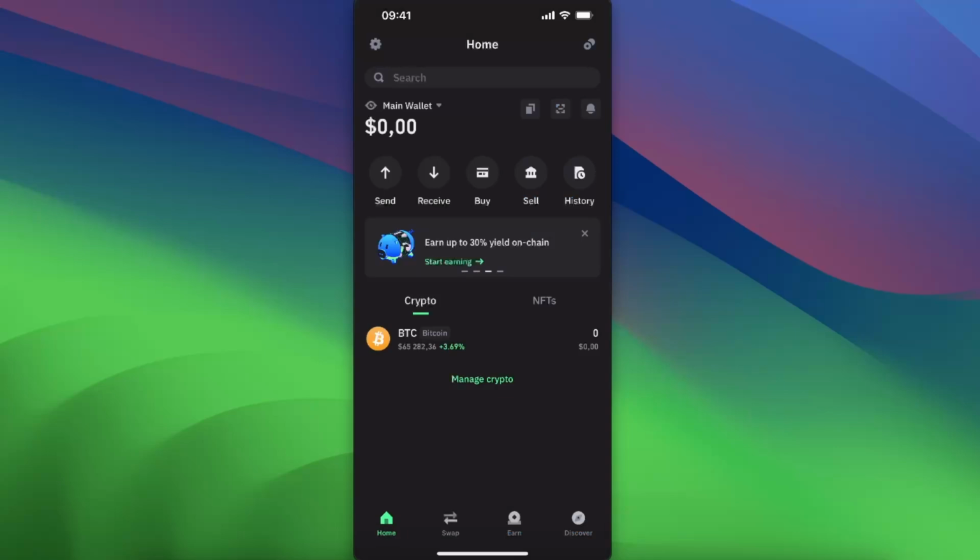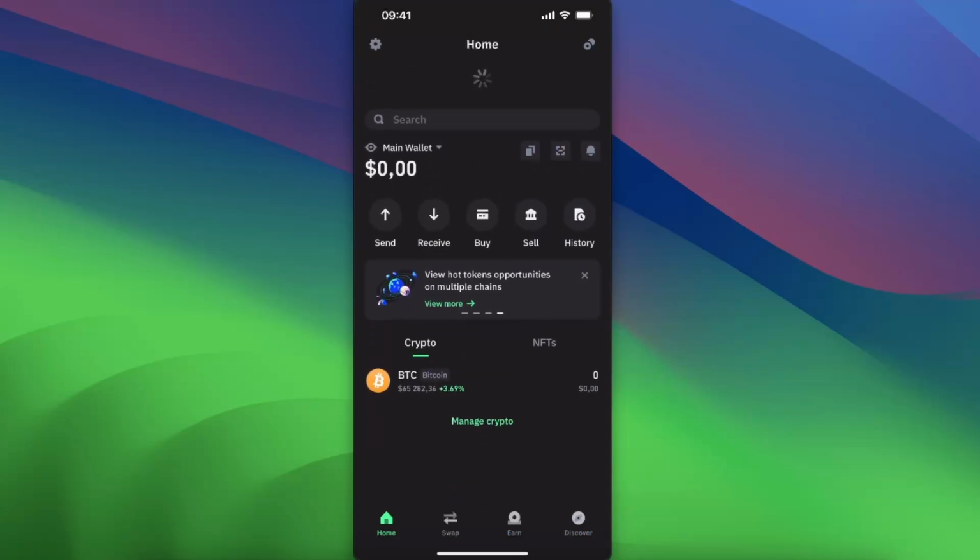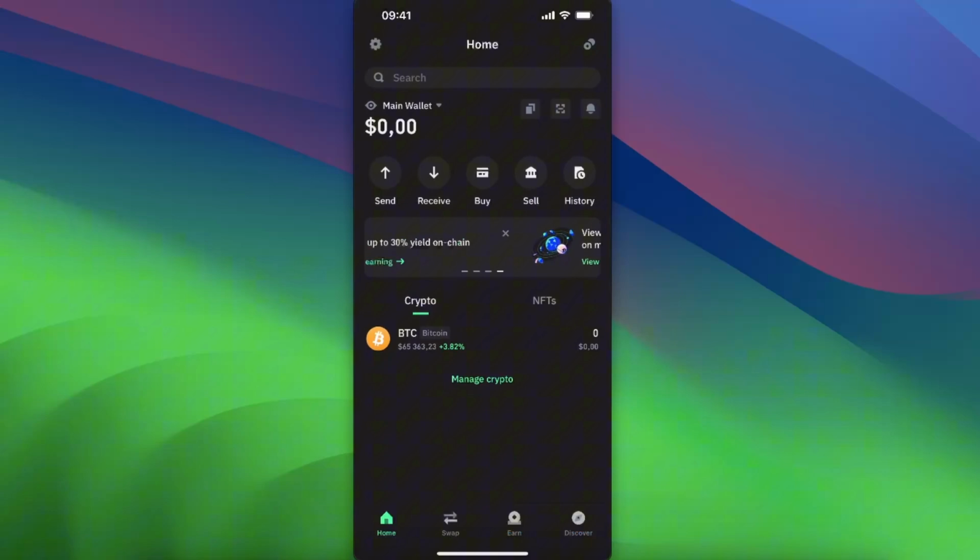Another thing you can try and do is go ahead and swipe and refresh your wallet just like so. Swipe down and refresh your wallet. Maybe the cryptos will appear.